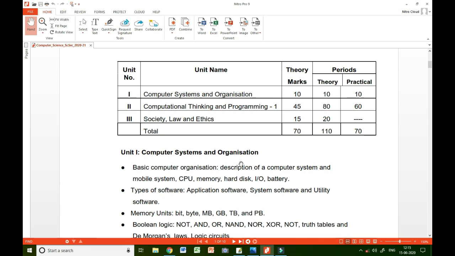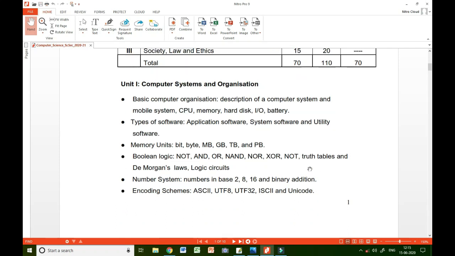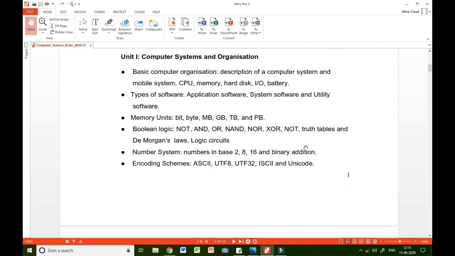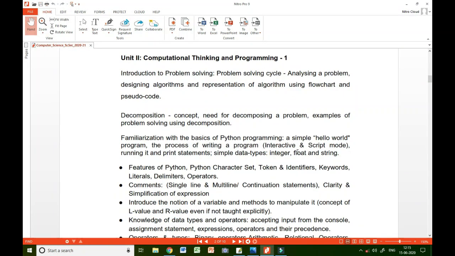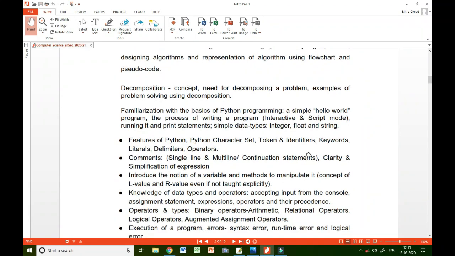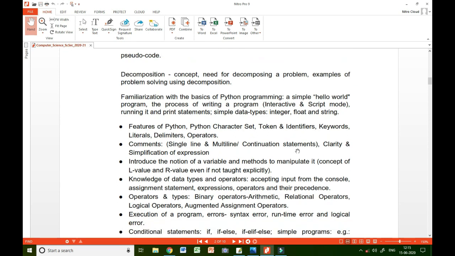Okay, now this is the marks distribution for chapter 1, computer system and organization, where you will learn about the CPU, hard disk, what is a computer, memory, and some Boolean logic gates. And in the next chapter you will learn Python: how to solve a problem, what are the problems which can be solved by programming, and decomposition of a problem, with examples.